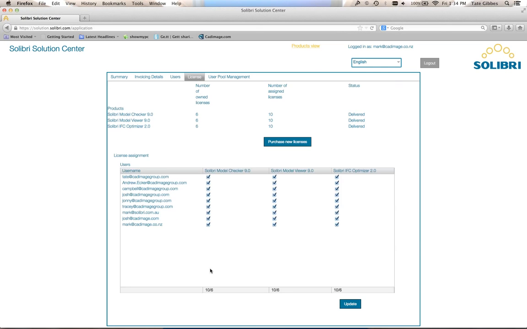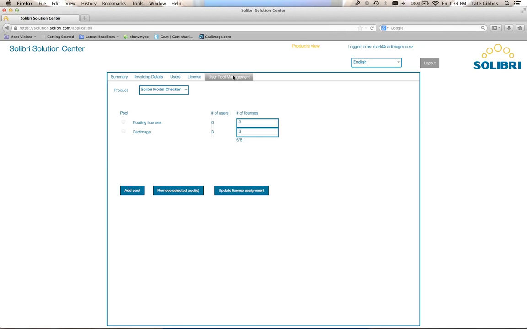Number of licenses. Every person we can assign licenses to, so if I don't want specific people using a license, I can just turn their options off for either Solibri Model Checker, Model Viewer, or the IFC Optimizer. And then we also have user pool management.